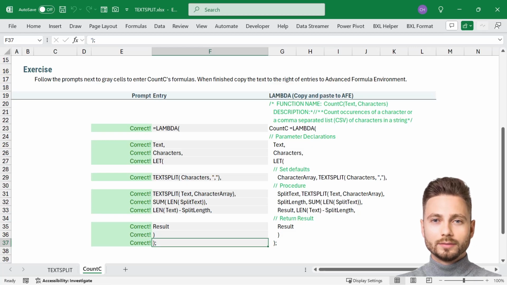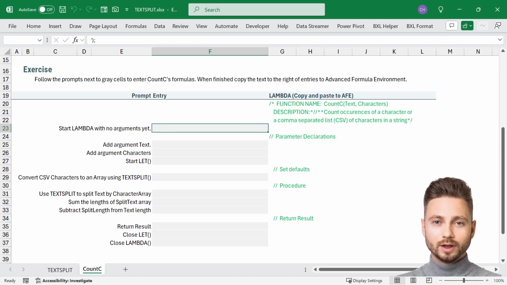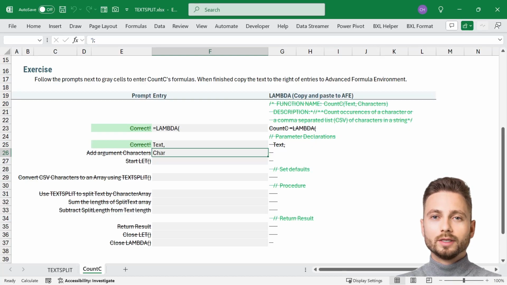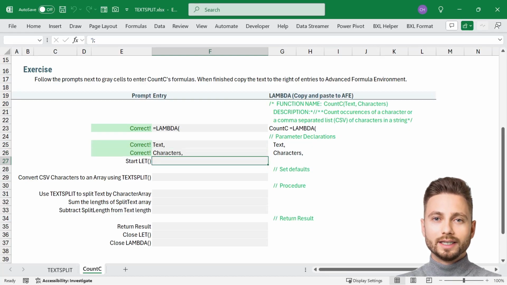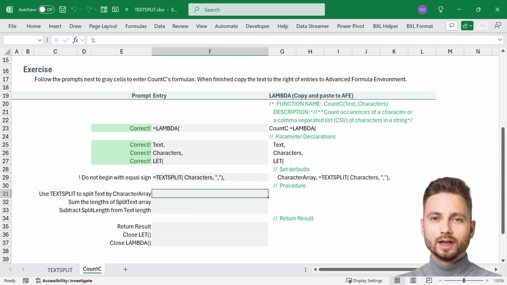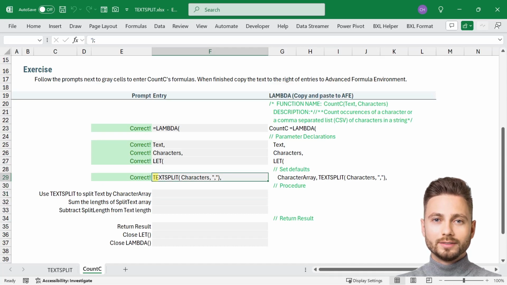Let's create our function. Start with the LAMBDA function. Now enter its first argument, text. Each argument must be followed by a comma. Add the second argument, characters. Add a LET function. Add a TEXTSPLIT function that converts the CSV string, characters, to an array. We do not start LET steps with an equal sign.